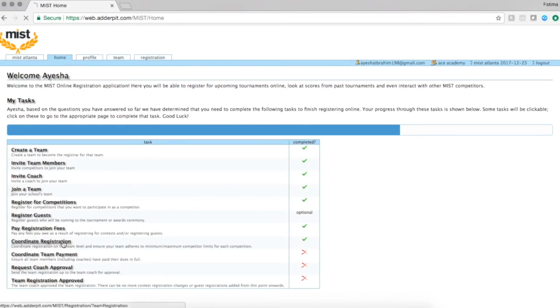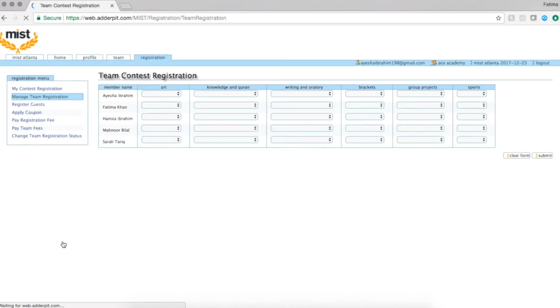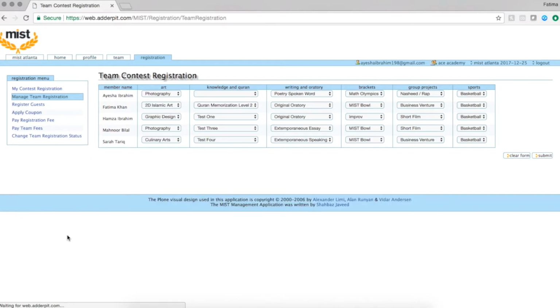If you select Coordinate Registration, the system will take you to the Registration tab at the top of the page, and here you have the ability to change what competitions competitors in your team are signed up for. It's really important that you convey to the competitor why you felt the need to change the competition before you make any changes. However, we consider this to be a great responsibility, so please make sure that your team knows the maximum number of people that can register for each category before they sign up to avoid any issues.